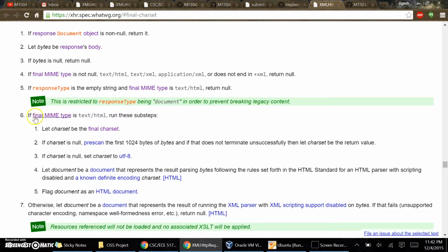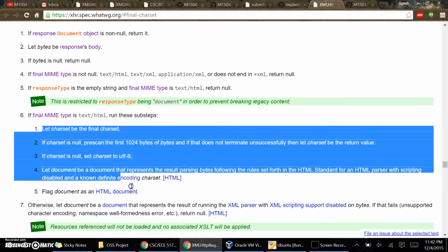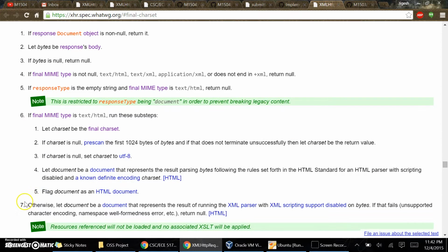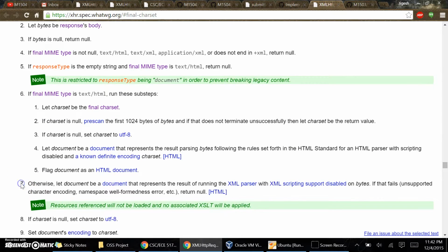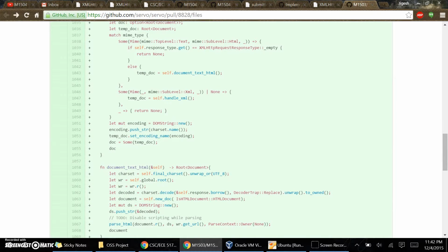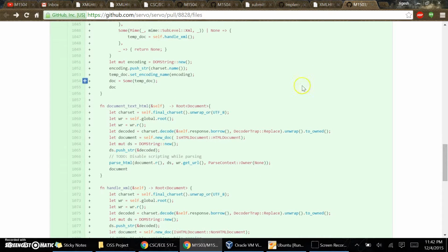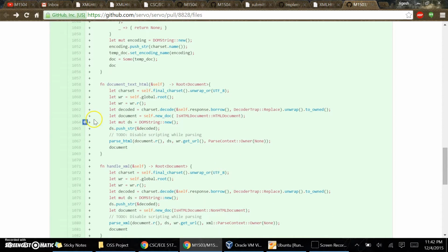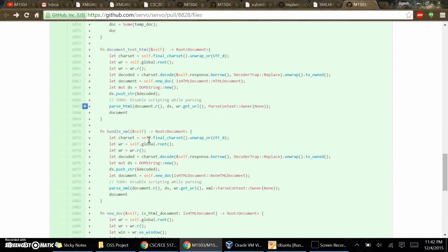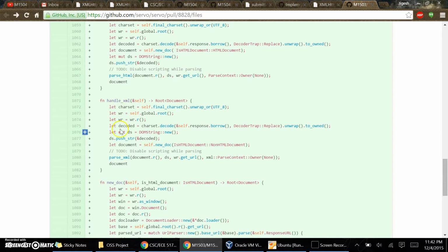The spec shows that if the final MIME type is text/html, we perform the following steps from 1 to 5, and otherwise if it ends in XML, then we perform the steps 1 to 7. As shown here, in HTML we have created a document, and we have parsed the response body into the document. Similarly, for XML, we have again constructed a document, and we have parsed the response text as an XML document.